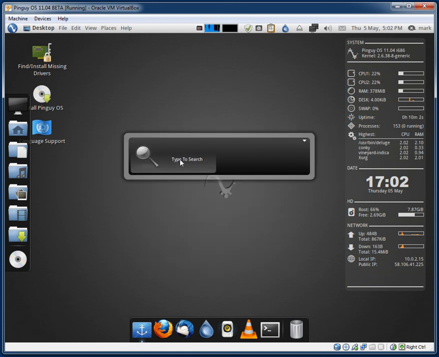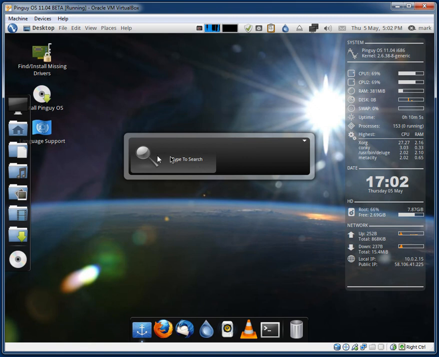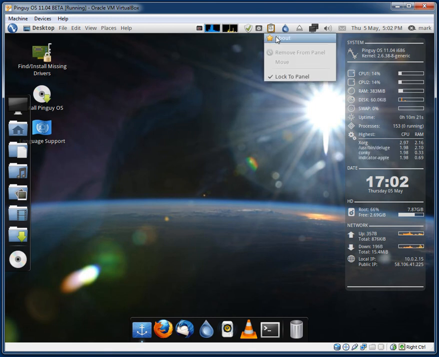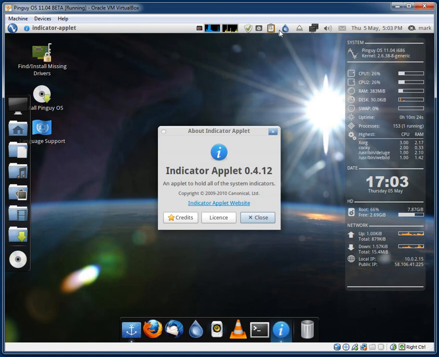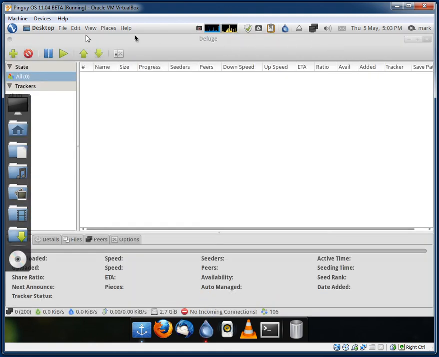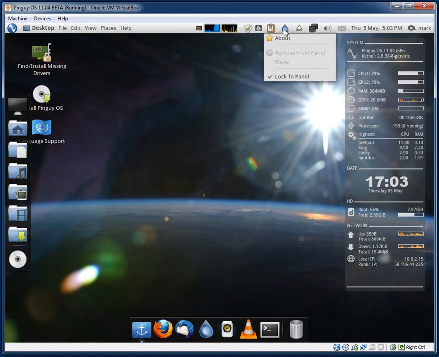This seems to be some sort of search client, typed search. Oh, it's interesting. Oh, and the background must automatically change on its own. As you can see, it's definitely not lightweight. They've got some sort of clipboard. Or no, it's actually an indicator applet. Show Deluge. Oh, yeah. I obviously didn't close that before. Or didn't close it properly.